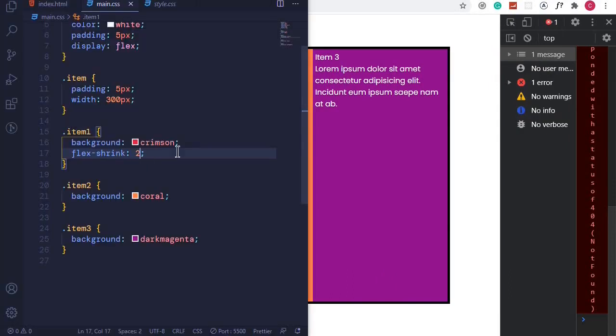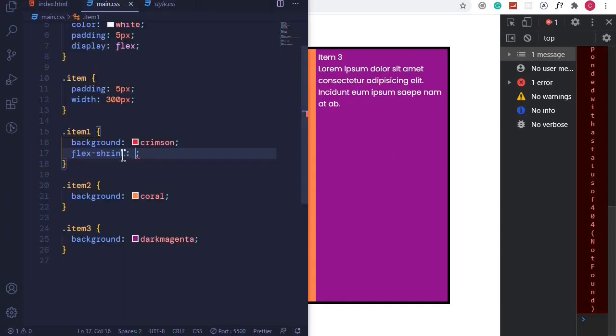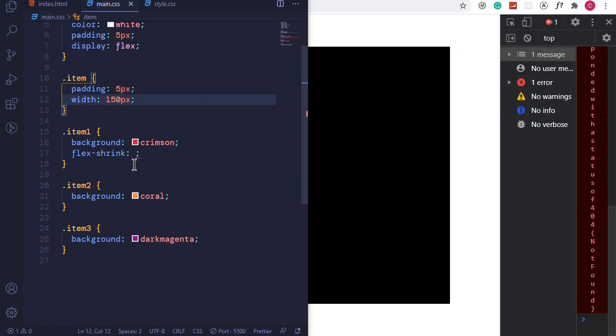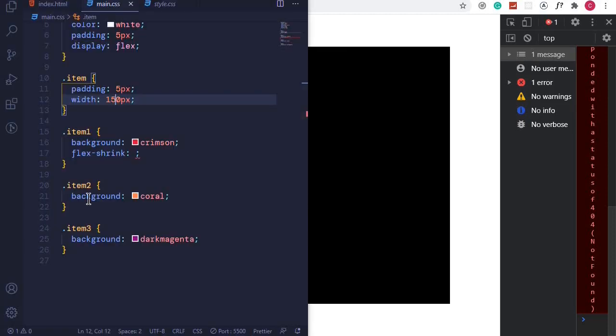So right now our items are not growing at all because the default of flex grow is 0. So if I set the width here to 150, you can see that our items are just 150 static. You can use flex grow to make them grow to occupy the remaining space.